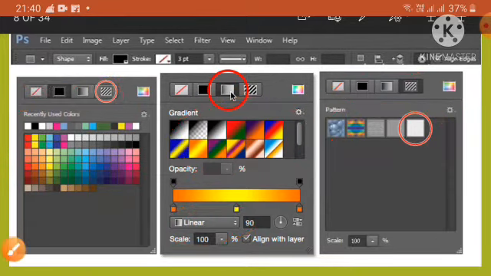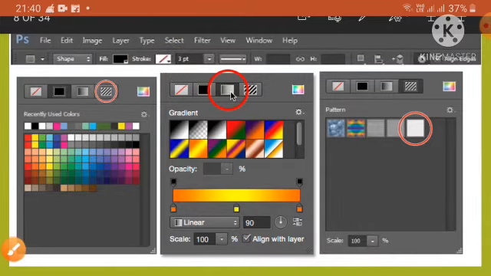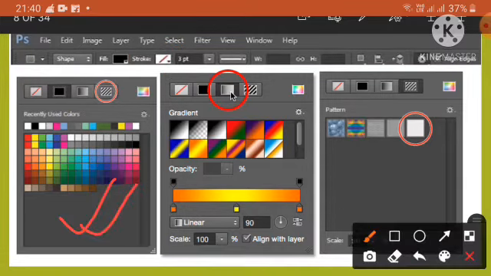Now we learn about stroke. This option is used to select the color to be filled in the outline of the rectangle. Click on the stroke box to open the color palette, as shown in this figure. The stroke options are the same as those of the fill options. In the invitation card, we have used one of the gradient options for the stroke.